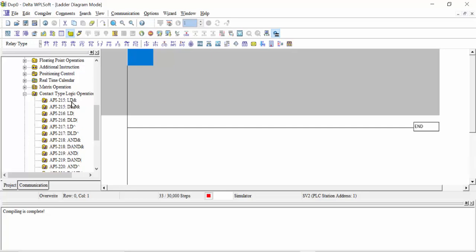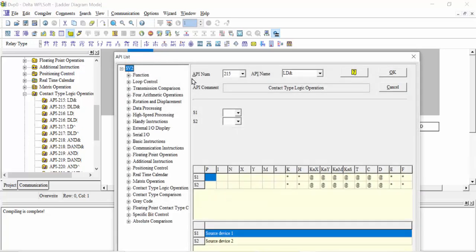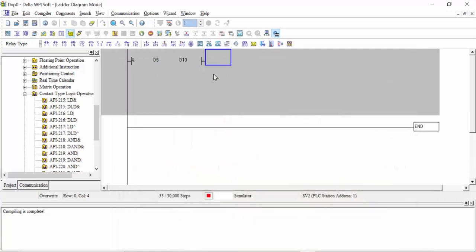First command, for example, LD, and this command we will write. So how can we write this one? S1, you can choose data registers, and also this we will take a data register, and for this you have to give the address of the data register. For example, D5 I will take, and this I will take D10, and click OK, and your command is ready.